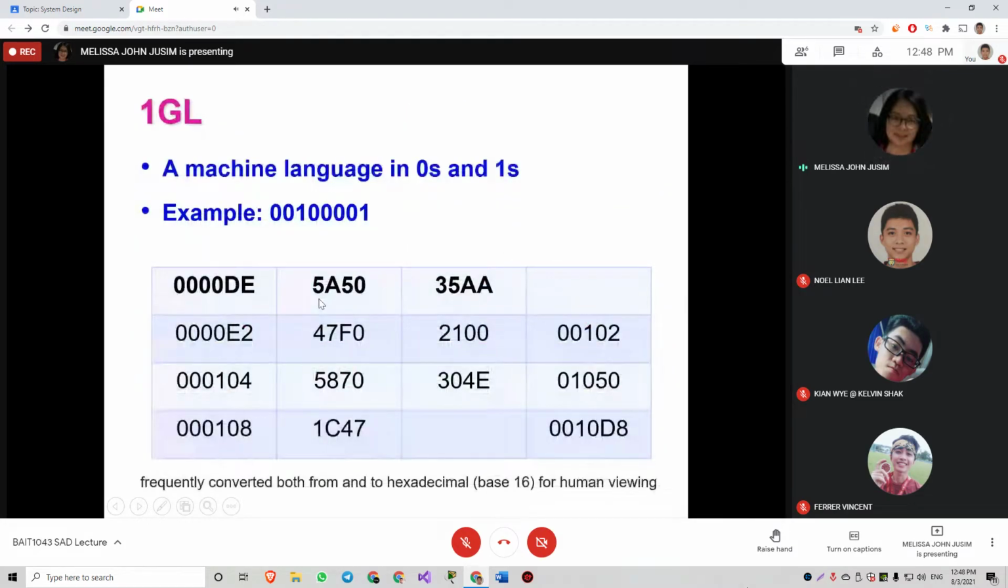Now, the first generation language we call machine language because they are in zeros and ones. Zeros and ones are what the computer can understand. If you take a look at this example, they are not entirely zeros and ones, because normally in machine language they are frequently converted to hexadecimal, base 16. It's easier for human viewing. Otherwise you will get yourself dizzy looking at all the zeros and ones.